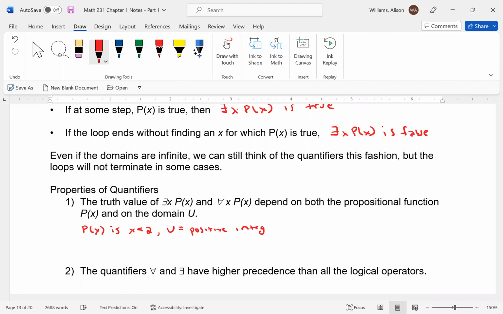Okay. In this case, the statement for all X, P of X is not going to be true. This is going to come out false because since we're talking about positive integers, this only works for some of them, and for the rest it's not going to work. They're going to be bigger than that number. All right. So in this case, there exists X, P of X is going to be true. So this one does come out true.